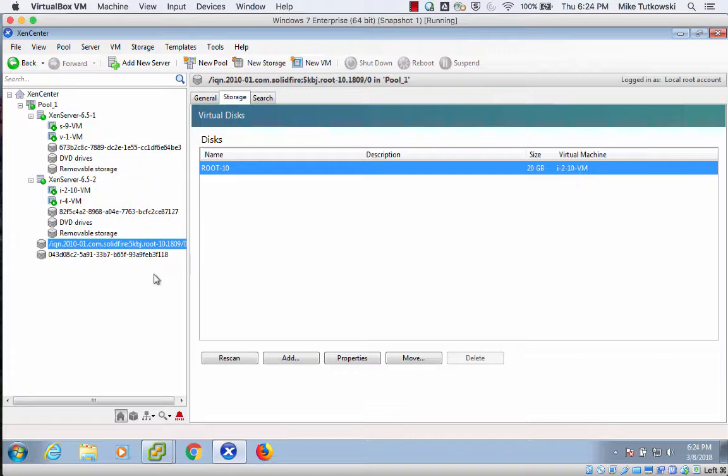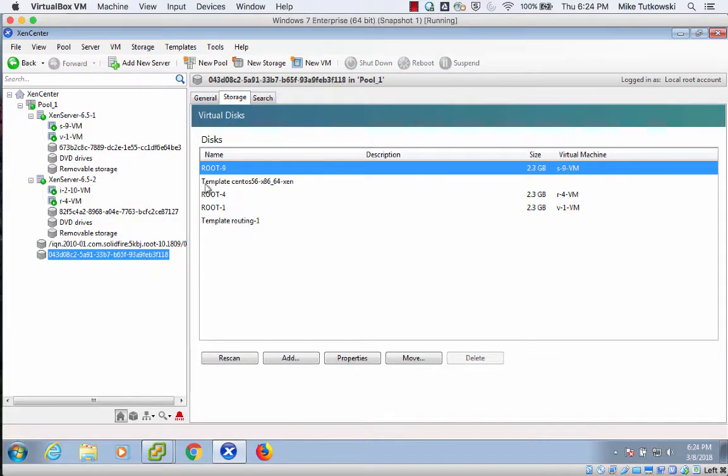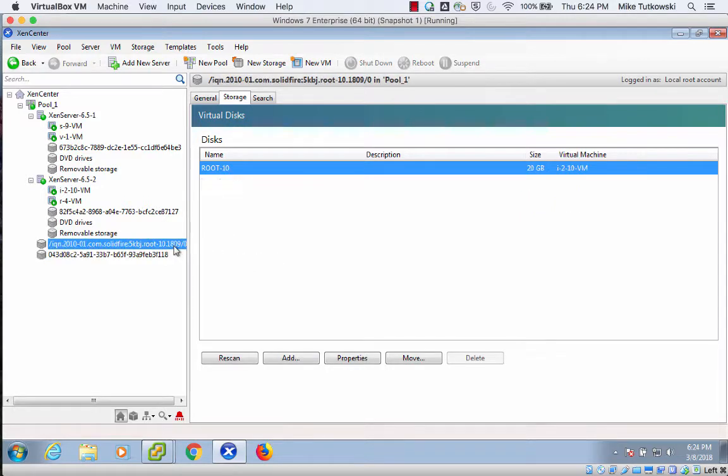And if I go to the original SR, which was our NFS SR, I'll highlight it now, we can see that we no longer have a root-10 within this SR. So it has been migrated to this newly created SR. And in fact, this is going to be the only virtual disk within this particular SR. And so this virtual disk effectively gets all of the performance characteristics that are associated with our SolidFire volume.